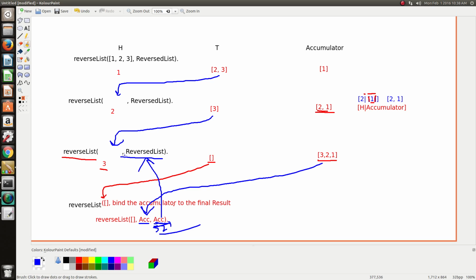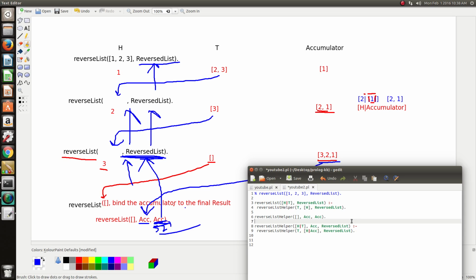They're the same name, so the 3, 2, 1 list will be bound to this accumulator, which therefore will end up binding to the variable above it, because when Prolog unifies two unbound variables, it will make sure that they share the same value. So therefore this 3, 2, 1 will be bound to here, which will be passed up to the query caller. And because we're using tail recursion, there's no need to recalculate the result when we go back up. It's already done. So yeah, that looks all completed.